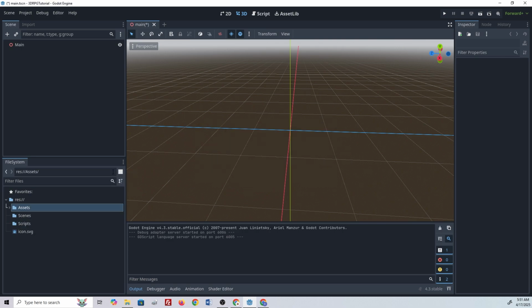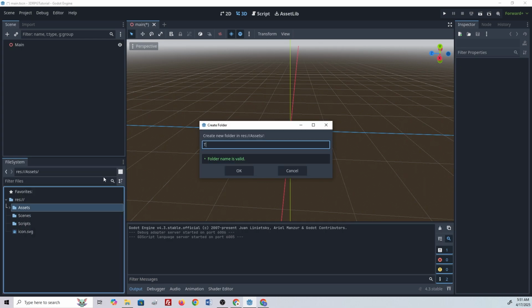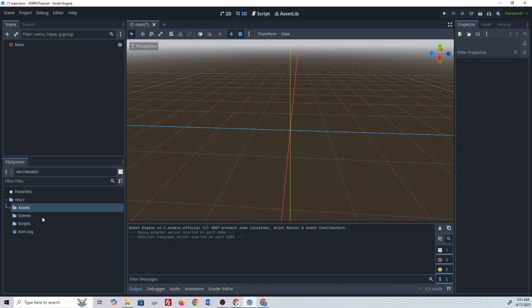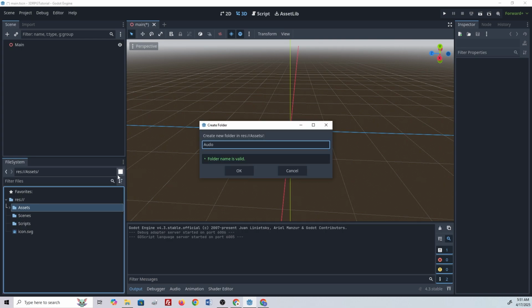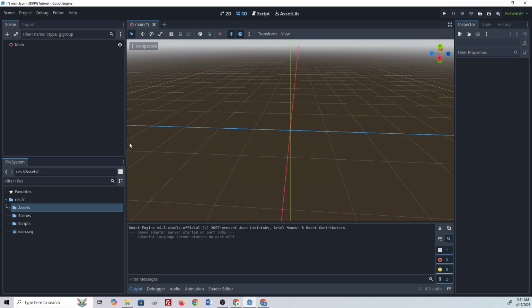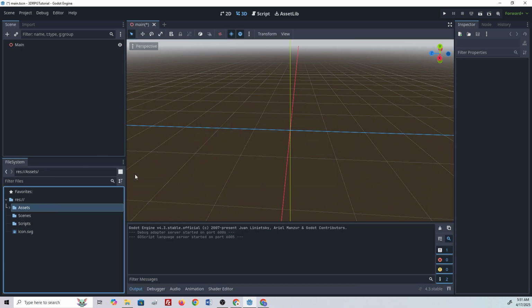One for models, one for textures, audio, and UI. Now, you may not see anything happening right away, but if you look at the assets folder, you're now going to see this drop down arrow right here. If you click it, then you're going to see all the folders that you just created, right?